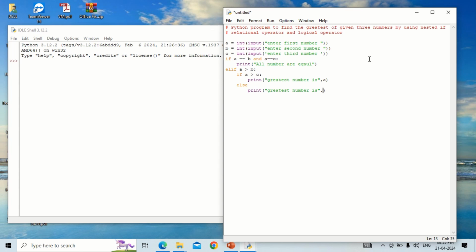So that means if a is greater than b, the condition becomes true, then it will come here, where, in this one, if a is greater than c. If this becomes true, then a is greatest. If this particular condition, that is a is greater than c, becomes false, that means c is the greatest. So else greatest number is, and here you need to write c. Then press enter, then again press backspace, then again press backspace.